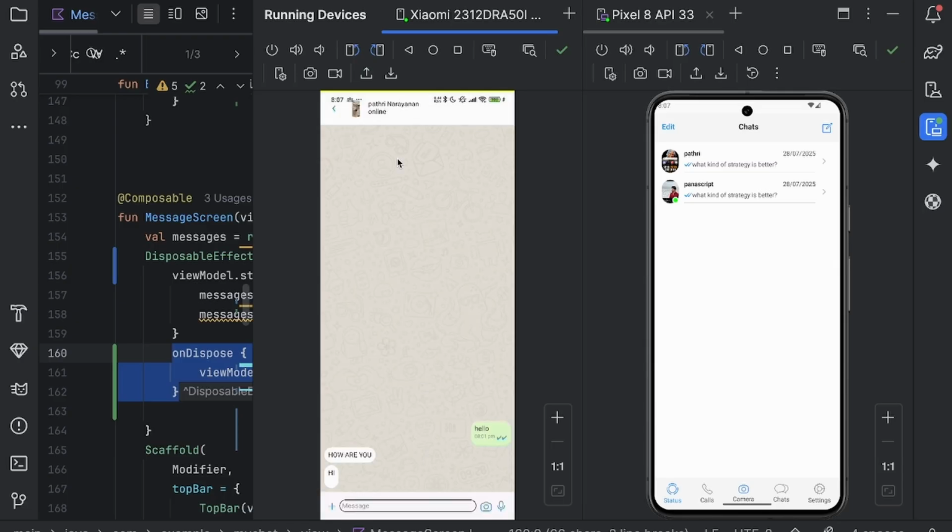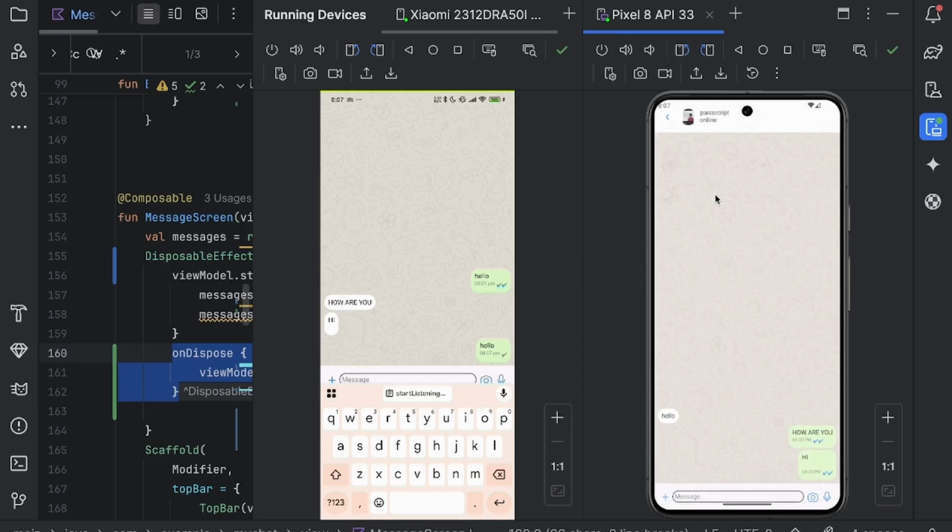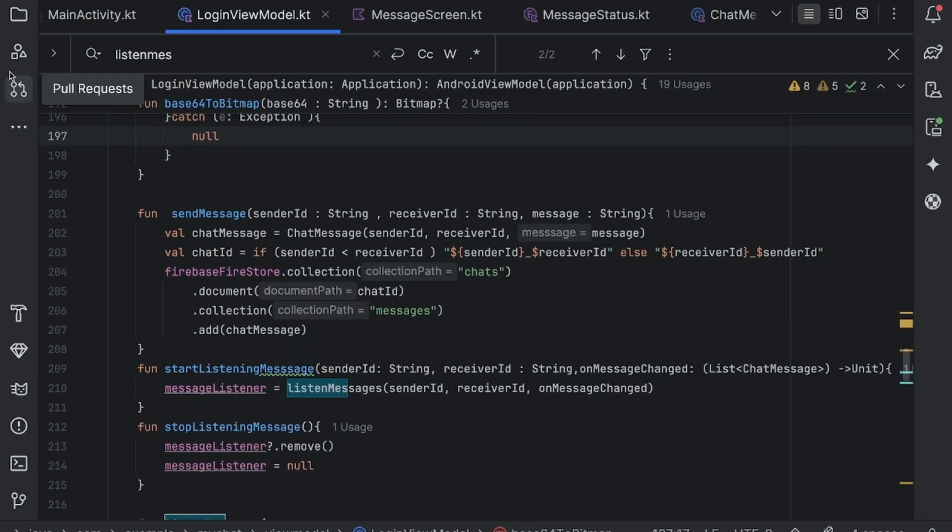Yeah, finally two users are getting online. Hello. He just got a single tick because he didn't open the message. Once he opened the message, he got the blue tick. So here comes the final part of the tutorial.